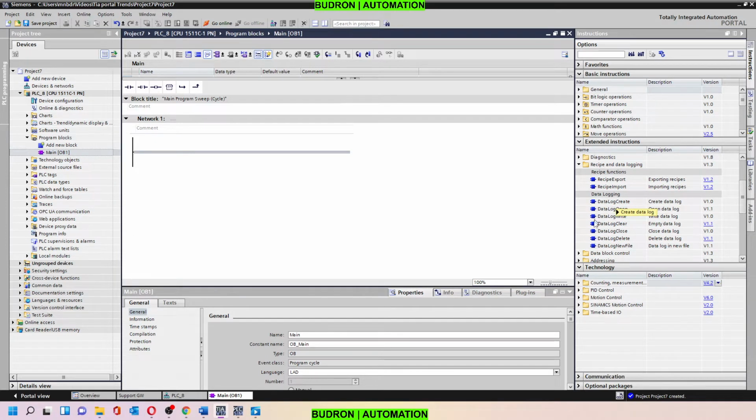So we have data logging create, and then we can open the data log file that we created. We can write to it, or initiate a writing cycle basically. We can clear it, we can close it, we can delete it, and we can create a new data log file. So let's create data log create.